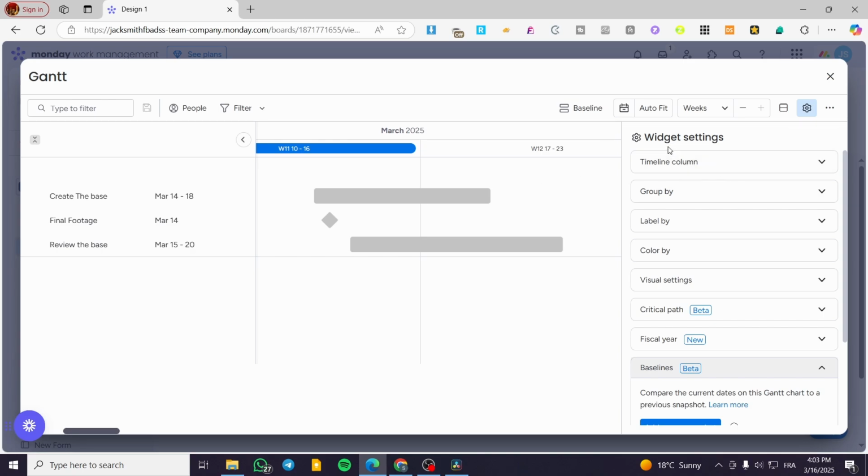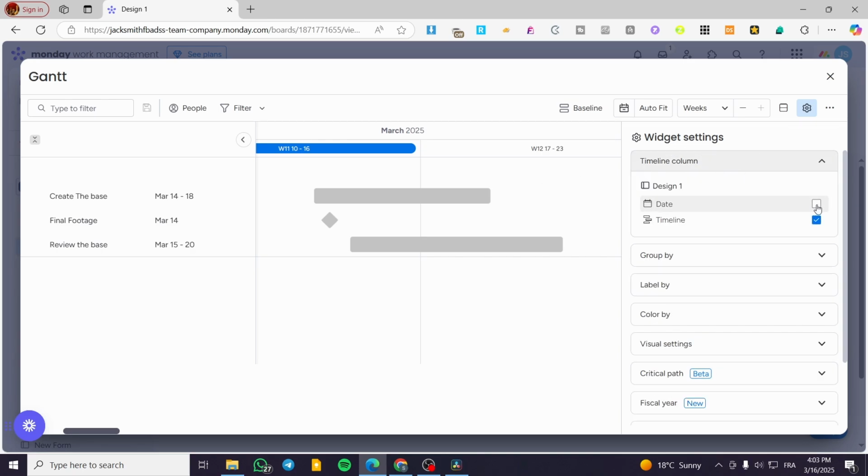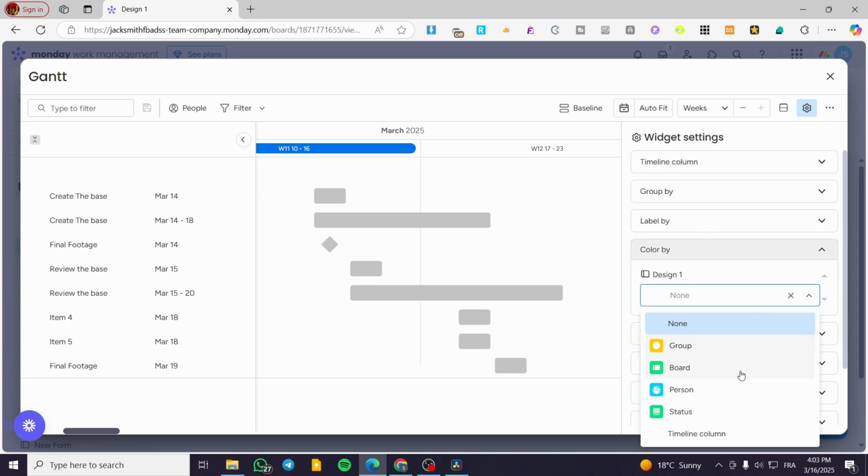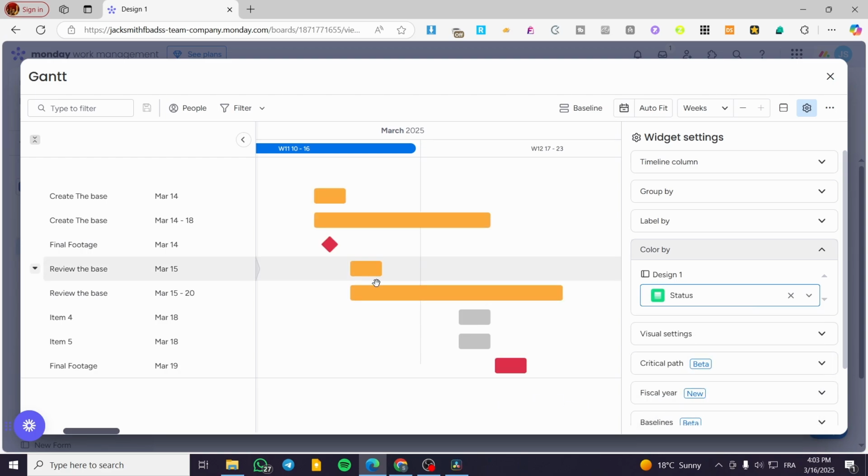As you can see the widget settings by setting up the timeline column, the date. Also, you can go ahead and add the date, maybe the color by something of the status. You can go ahead and add the status of each one of the timelines. So in here, we are going to customize the color of the timeline by the status. So the status is going to be set up in, for example, work or stuck, etc.